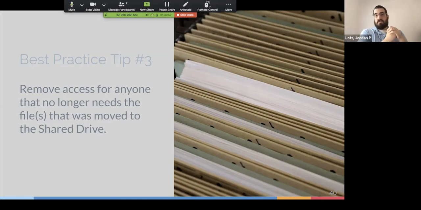So if they were able to comment on a document when it was in My Drive and you move it into a shared drive, even if they're not a member, they will still have comment access to that file. So if you're trying to sever those connections because you're trying to limit access in this new shared drive environment, there is still some work you're going to have to do to go in and double check some of that access.